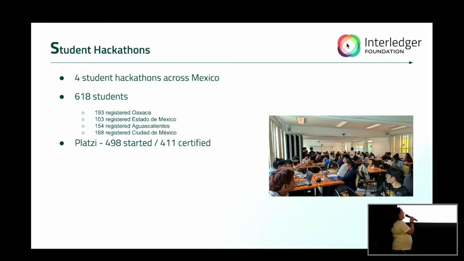I want to mention that Estado de Mexico was a 24-hour hackathon, so we actually stayed there overnight with night shifts and with spaces for the students to sleep and rest. The rest were 2-day hackathons with the students going home for the night and coming back for the 2nd day.